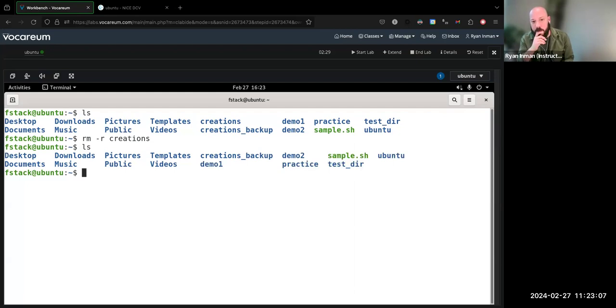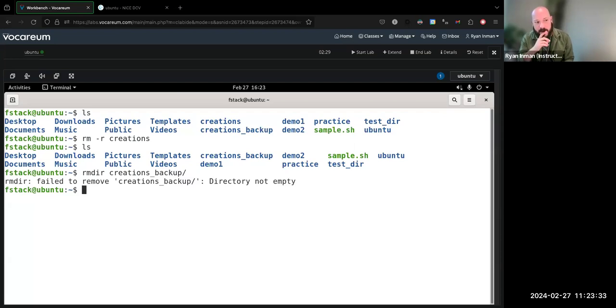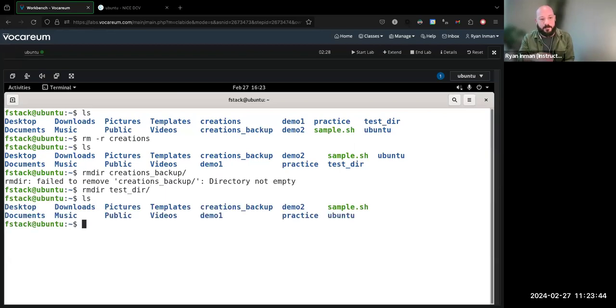By ls, there is no more creations directory here. And if I rm -r, I'll always get rid of those recursive directories. There is an option that calls for rmdir. This is only going to work assuming that that directory is empty. If I try to rmdir this creations backup, it tells me, sorry, I cannot rmdir that directory. It's not empty. If I rmdir this test directory that I created that has nothing in it, I'm perfectly fine. And we can see that that test directory is gone.